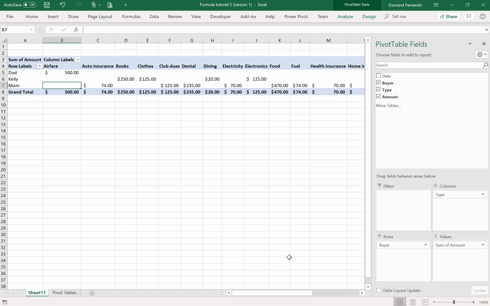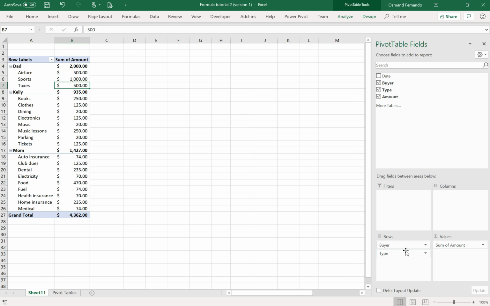It is meaningful, but it's not user friendly. Then what is the best way? You can have multiple fields in the rows or in the columns. Then let's add the type, drag and drop after the buyer under the rows. Wow, it's nice, isn't it? Okay, we have dad here and the breakup of the expenses done by dad. It's really nice. Right, now let's focus on this and let's make it more beautiful and more meaningful.